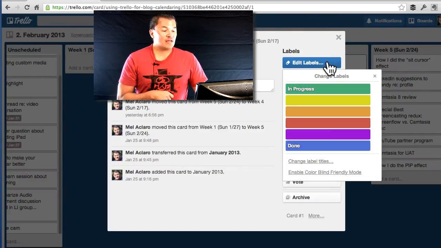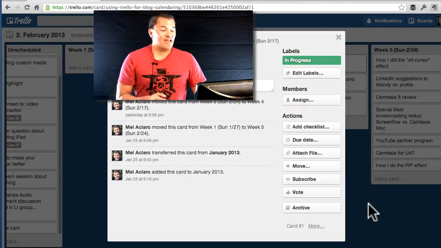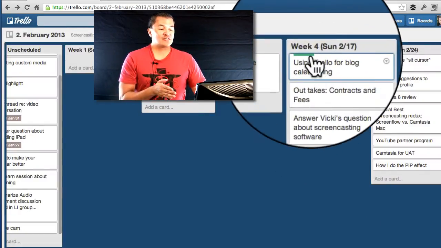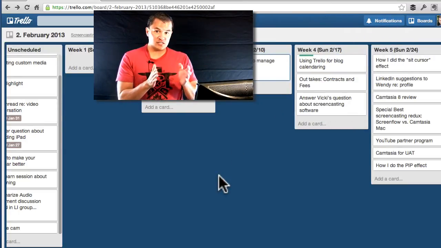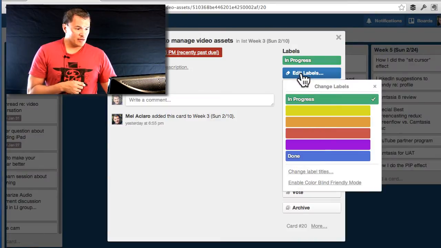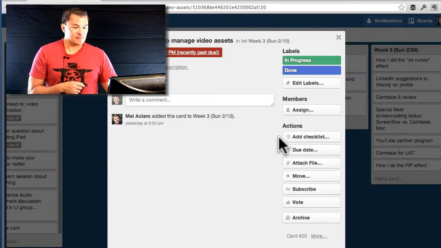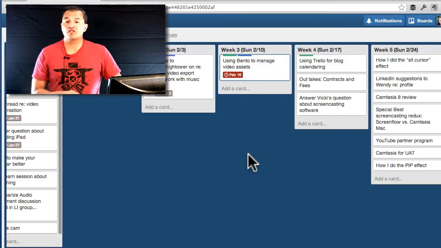I'll click in here and edit the title. It's actually in progress because I'm recording it as we speak. Once I'm done with this, you can see it's labeled green now. So at a glance, I can see what's done and what's in progress and so on. This one is actually done, so I'm going to go ahead and label that as done. You can see that updates the color code, and I can see at a glance which titles are already done and posted and so forth.